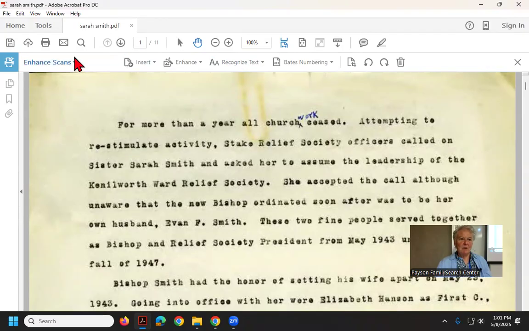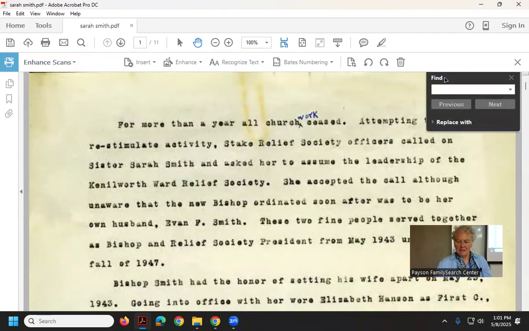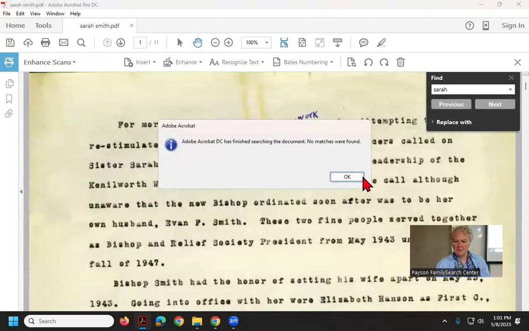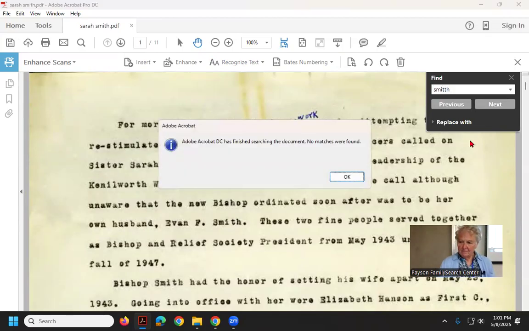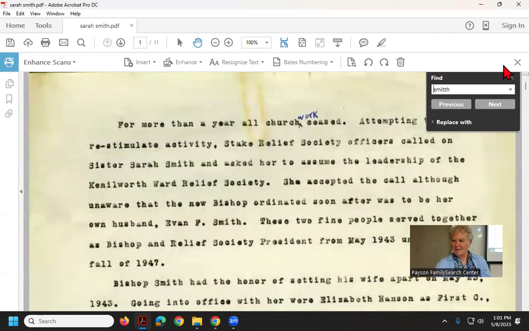Then you can go up to the search and type in Sarah. Oh, no. It's not 100% accurate, because sometimes it will miss it. Oh, we got two. It's probably the font style. Okay, so there's Smith. There's the Smiths.